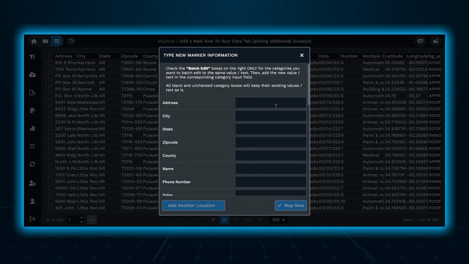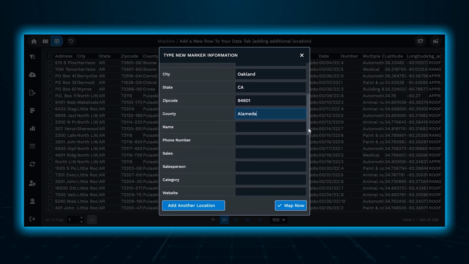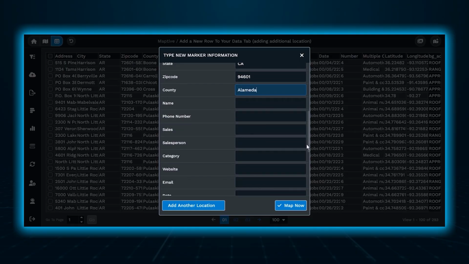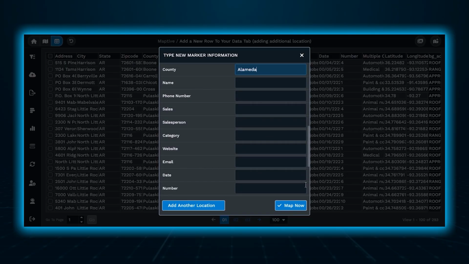Here we see every column in the data, so we can simply type in any information that we have. As much of the information as we have, the more address information, of course, the better the location drops. These are the columns in my data. Your columns will definitely be different.